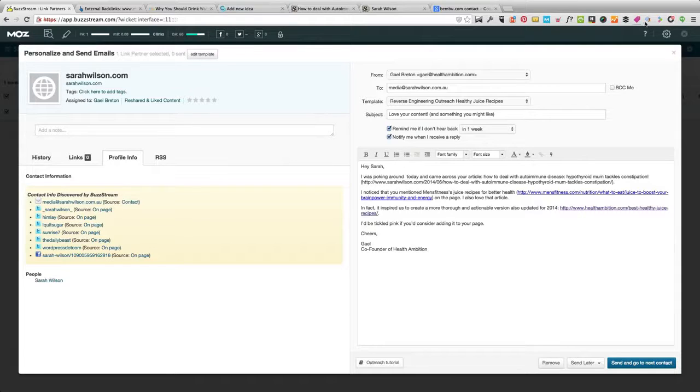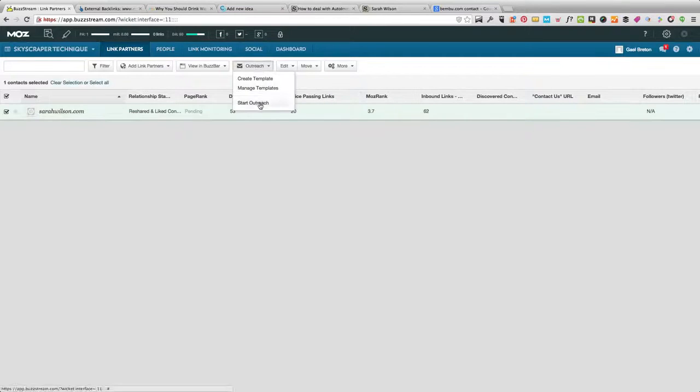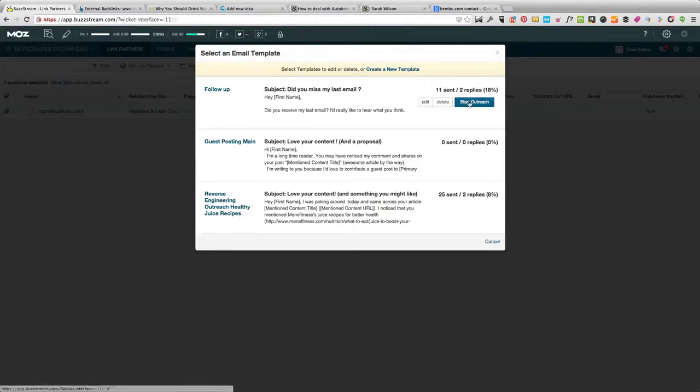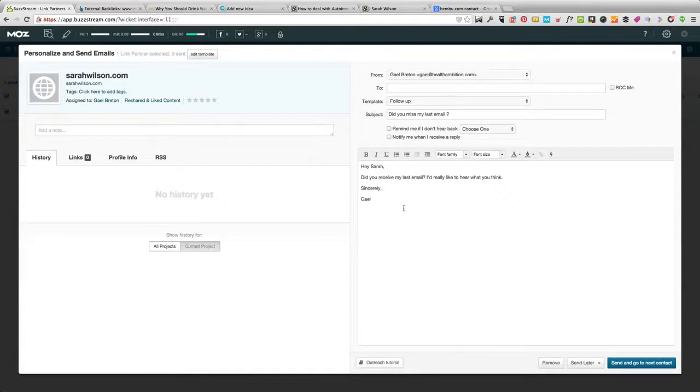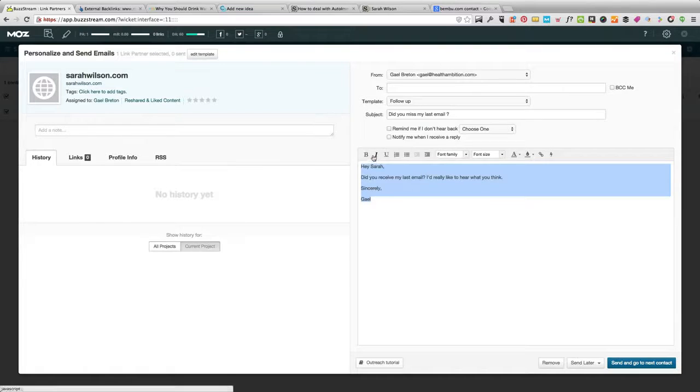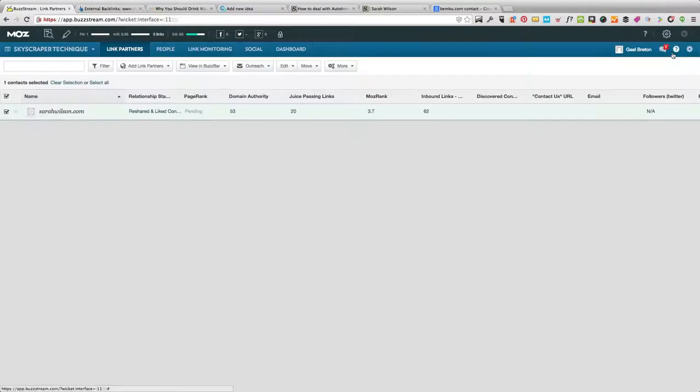And I would just do that for dozens of people. And then for the people that don't reply, I would make sure that it reminds me in one week, and I would just send them my follow-up template. As you can see, there's a lot of reply. It's like, hey Sarah, did you receive my last email? I would like to know what you think. Sincerely, Gael. And that's it. It's really that simple. That's how you run the skyscraper technique using Buzzstream.